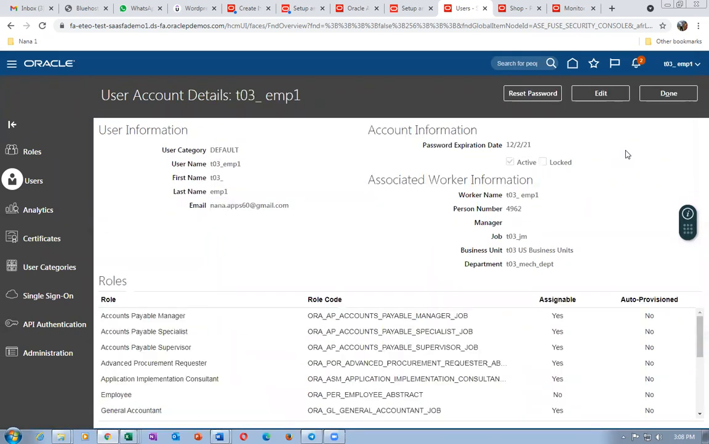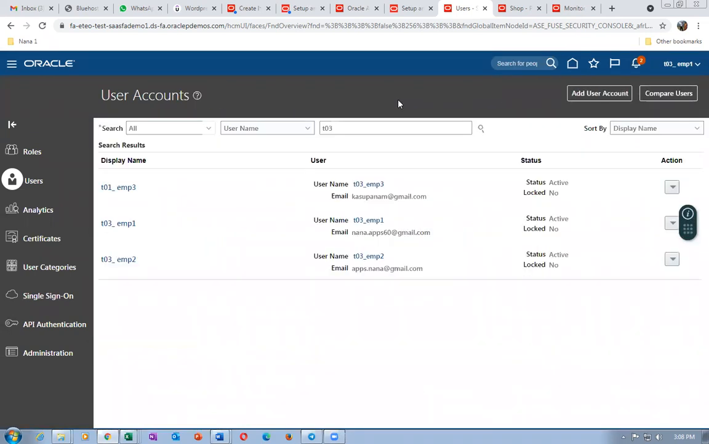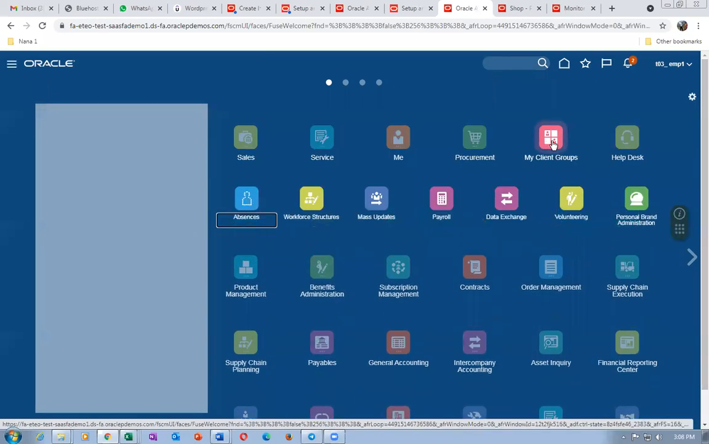We'll now go straight away and see if it's coming or not. We'll be lucky actually. Go to the home page, and then go to My Client Groups and see whether Person Management is coming up or not. It's not coming. So we'll now log out and log in.